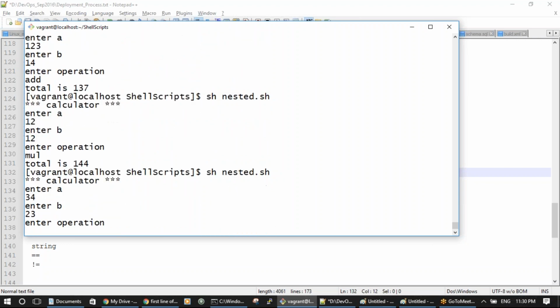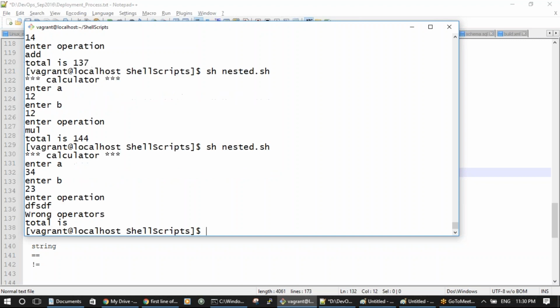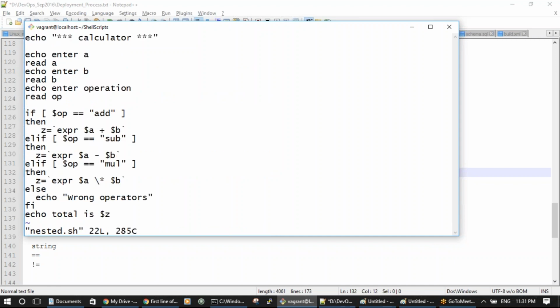34, 23, I just entered a wrong operator. Can you see the wrong operator output? And you don't see any total if it is a wrong operator. So this is how you typically use the nested if. In these kinds of conditions, you will be using the nested if in shell scripting.